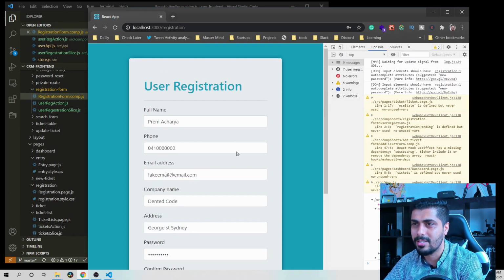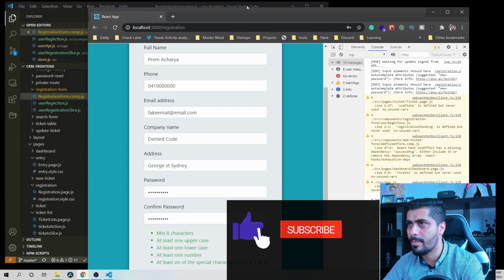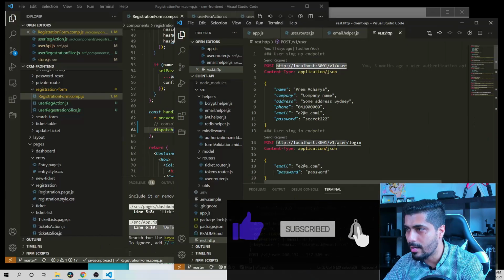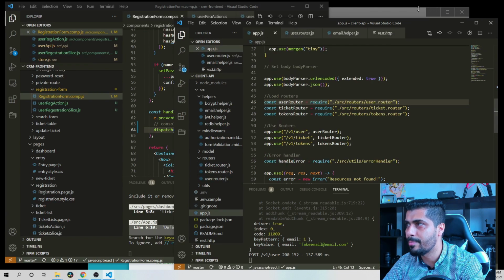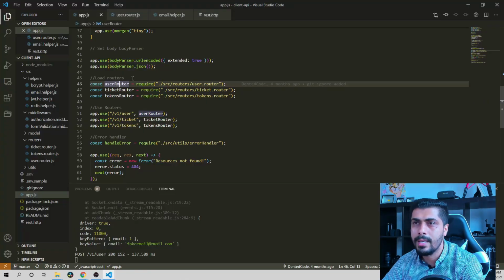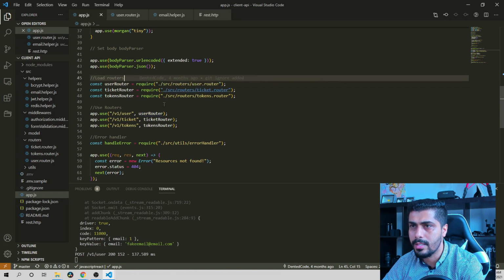So all we have to do now is just provide the feedback on the top saying that the user has been created. Let's go back to our API project here, and let's go to this URL endpoint. So that comes, I think, user. Let's go from the app. Maybe let's make it bigger.